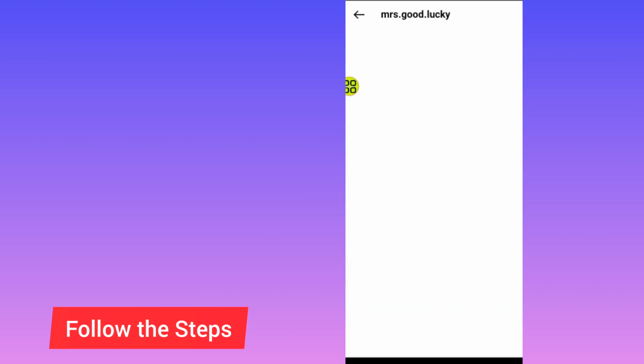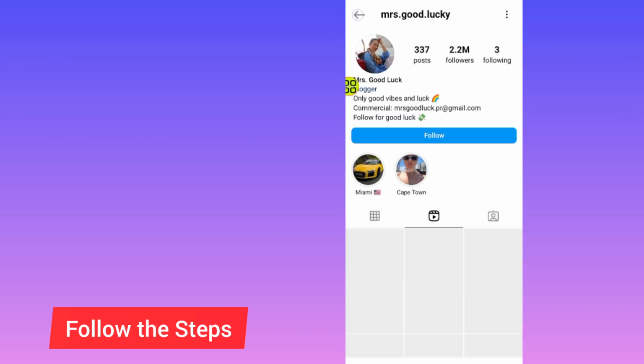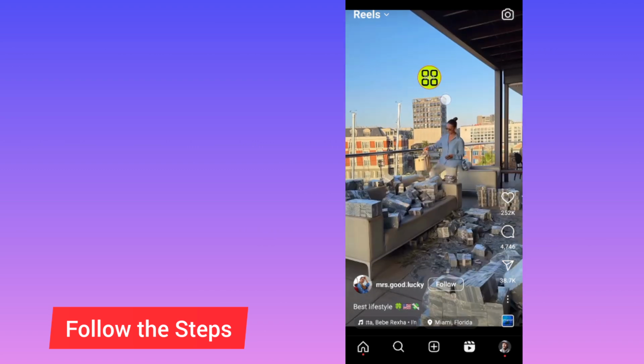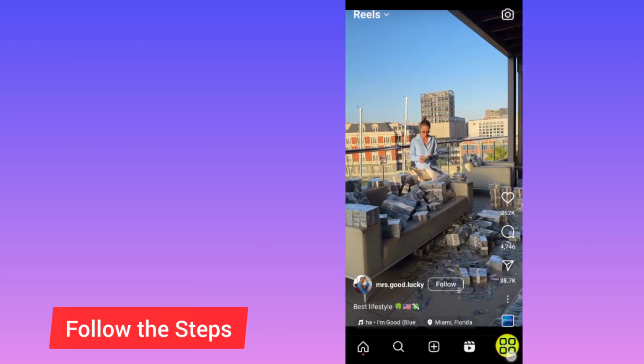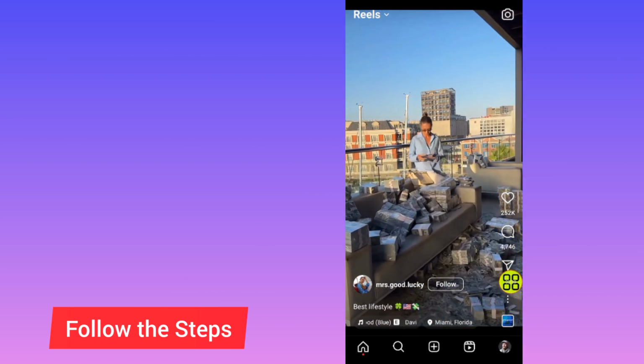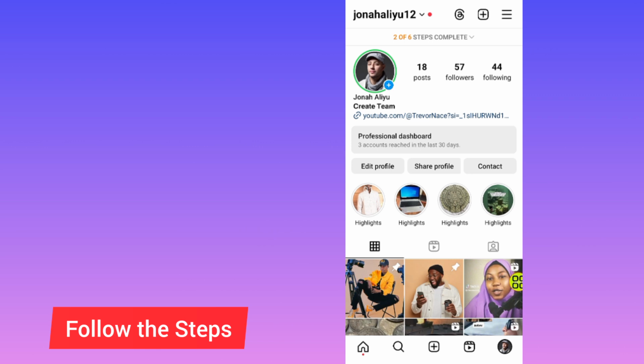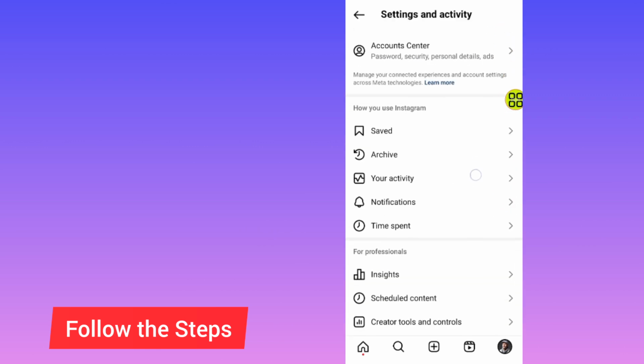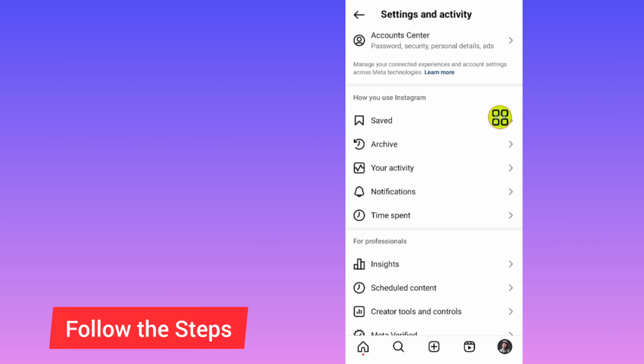Now if I want to see the video that I saved, all I have to do is go ahead and tap on your profile at the bottom right side. After you open up your profile like this, tap on this menu at the top right side. Now scroll all the way down and tap on this save button.